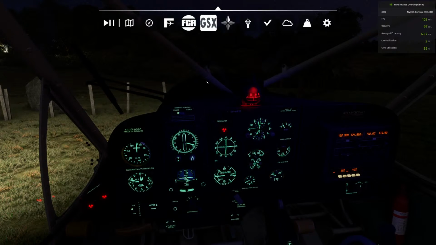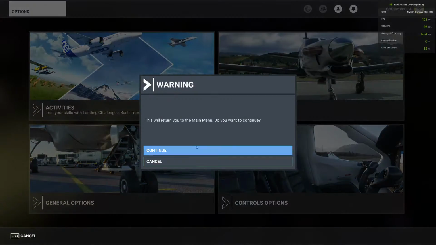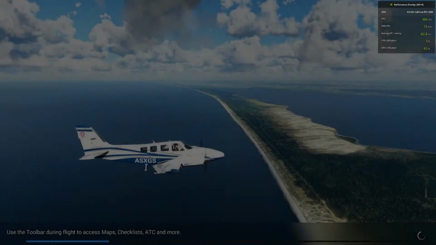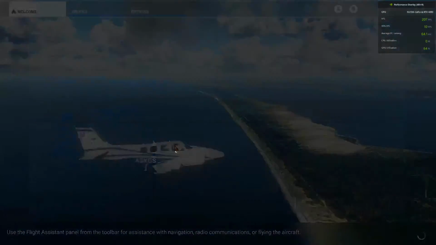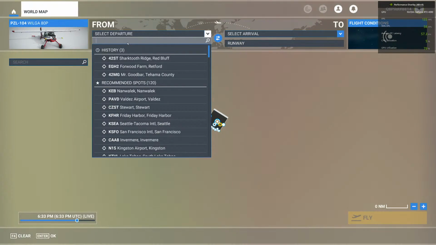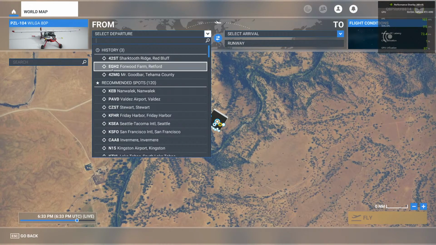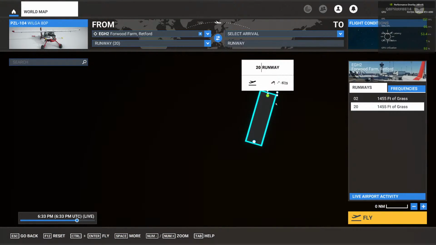All right, so we're going to go to another airport now. We're going to go to the main menu, and we're going to go to the airport that actually ships free of charge with this aircraft. So now that we've seen all the details, we're going to take a look at the scenery that ships with it, which is this one here, Echo Golf Hotel 2 Forwood Farm in Retford. I believe this is in the United Kingdom. And yeah, obviously it is in the United Kingdom.